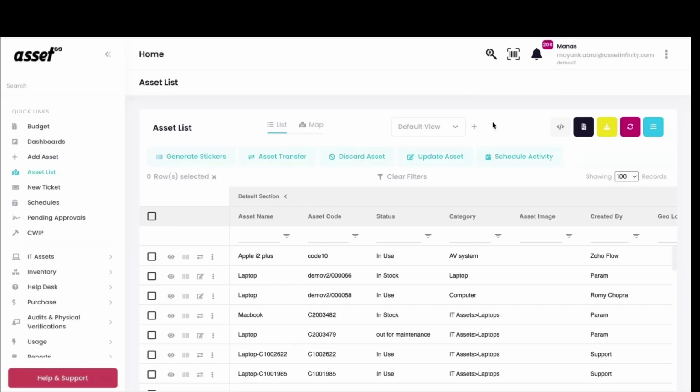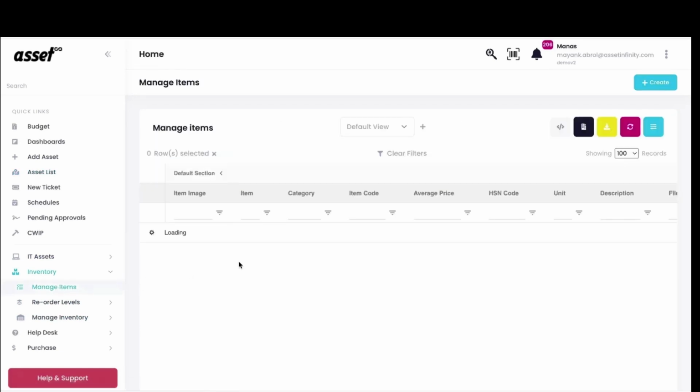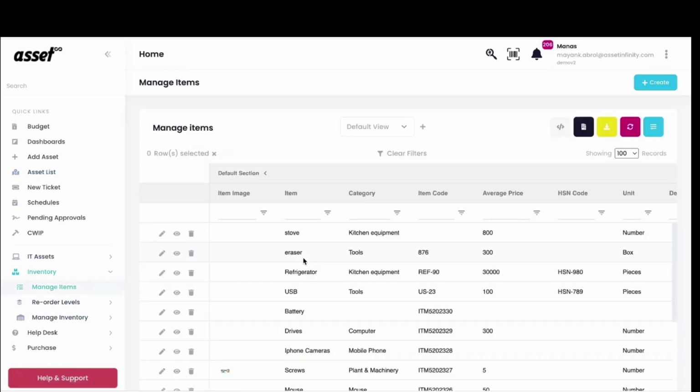Now, let us look at the Inventory module. When we open the module, we see Manage Items, Reorder Levels, and Manage Inventory sections. Manage Items section is useful in adding the inventory item heads into the application. Let us open that and wait for a moment. We see here all the added items of the inventory.